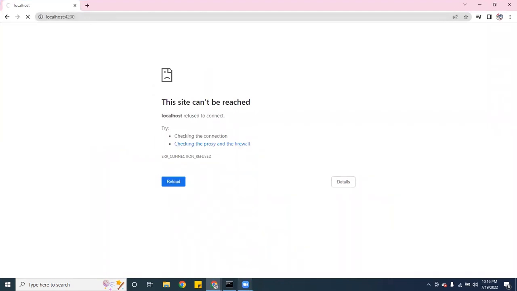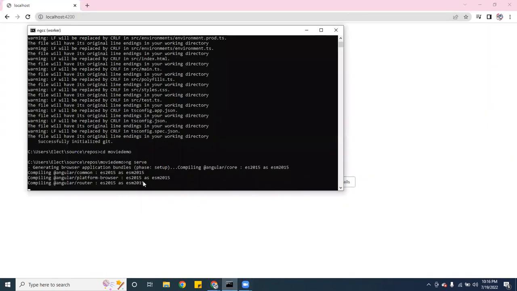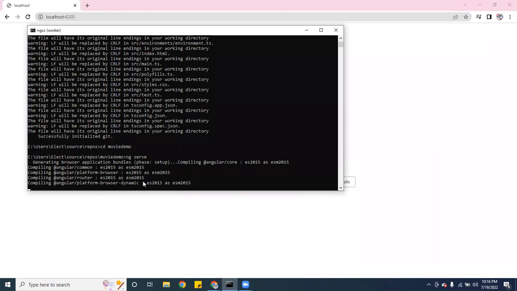It's going to take a little bit. The first time always takes a little bit longer because it has to compile for the first time. And it has to build up all these. See over here, it says compiling. It's giving you the router, platform, all of these. You're going to need all of that to make sure you build the application.